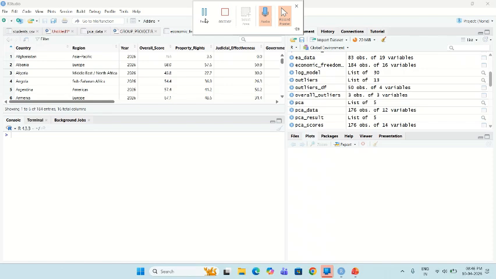Hello, welcome back. Let's implement PCA in R using a real dataset. So I imported a dataset which is Economic Freedom 2026 group. Now let's start.